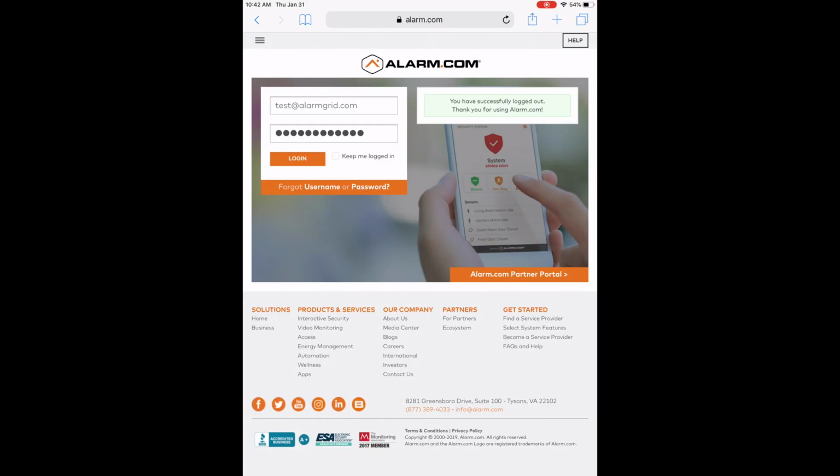So after you do have it set up, you're going to want to log into alarm.com, enable panel streaming, and take it from there. I'm going to log in on my end so that you can see how to actually do this. So as you can see, we're on the login page for alarm.com. I have my credentials entered, and I'm going to click login.